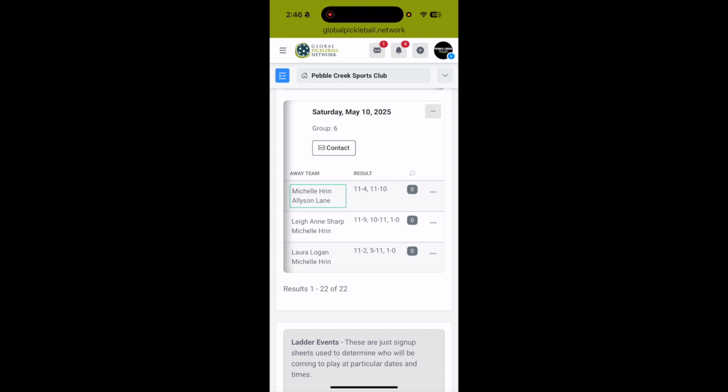So if it's 11-4 and then 4-11, you play one more point, rally scoring, and the winner of that gets that 1-0. In this case, though, the first one, because the first team won 11-4 and 11-10, there's no confusion when it goes to Duper, so you don't need to enter a 1-0.